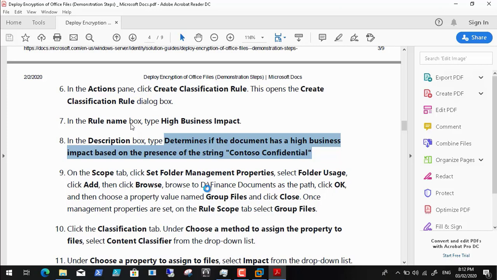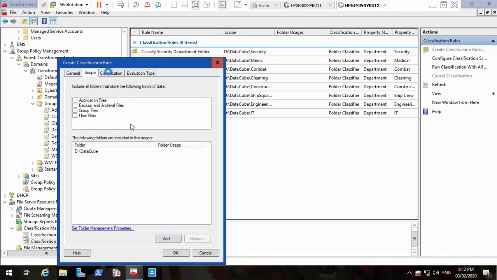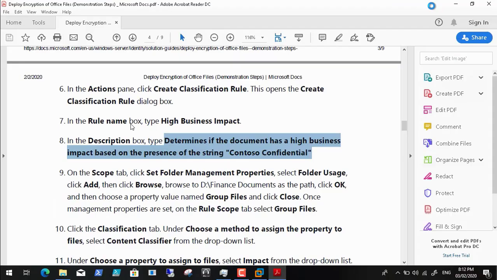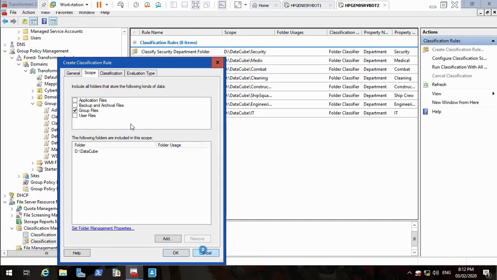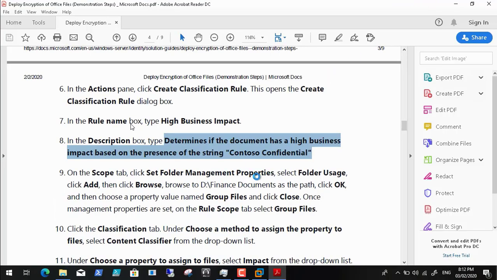If you need to have multiple users to encrypt multiple documents, then you can do this also. In the classification, here we say the group files. Actually, I'm following the steps of the Microsoft document, so we don't need to know what every step means, but in the end we will have a rule that will encrypt any document in the file shares that contains the word confidential.